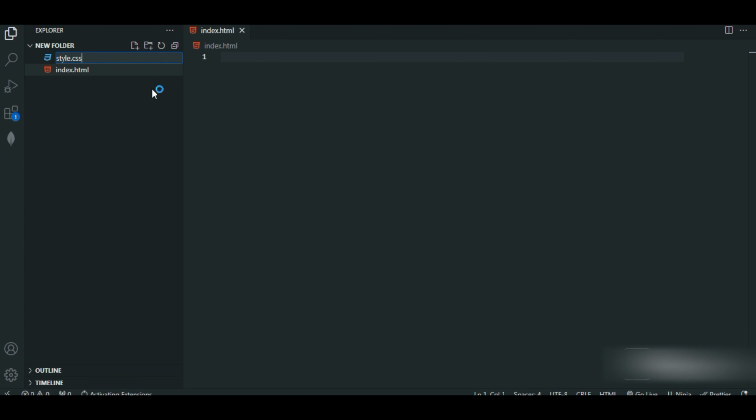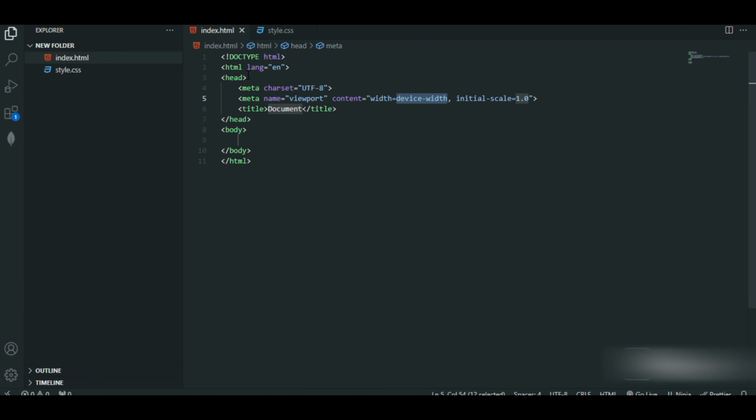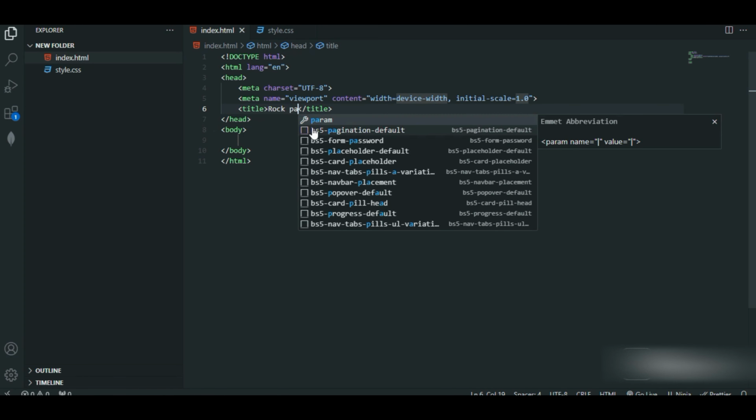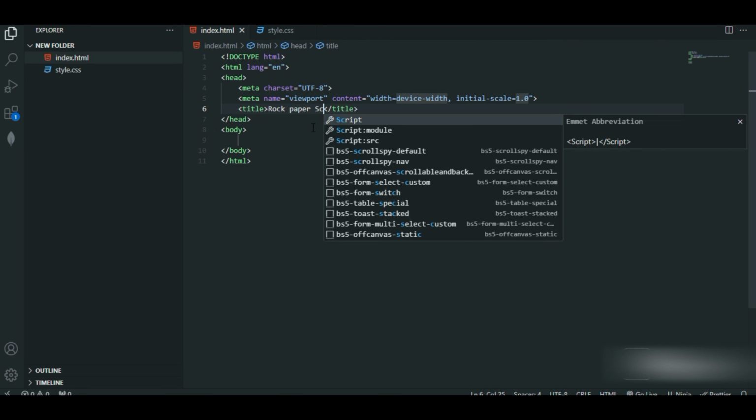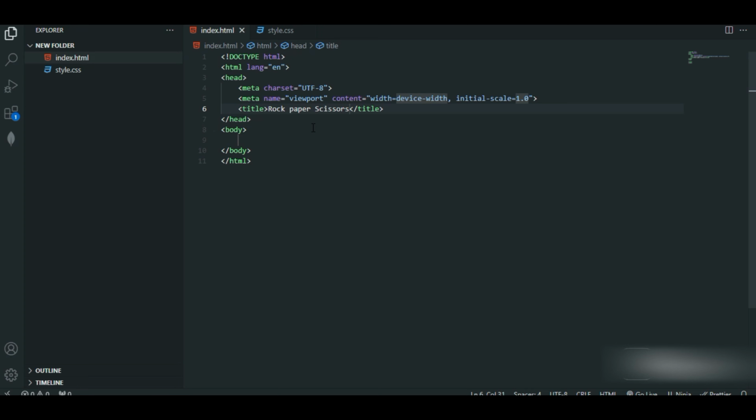I'll also create a CSS file. I'll just name it style.css. Let's wait for some time. I'll just create the very basic HTML template and give the title rock paper scissors game. Then I'll just copy this one.